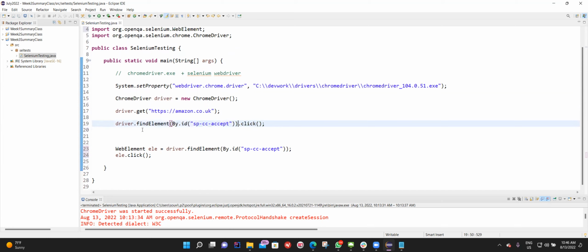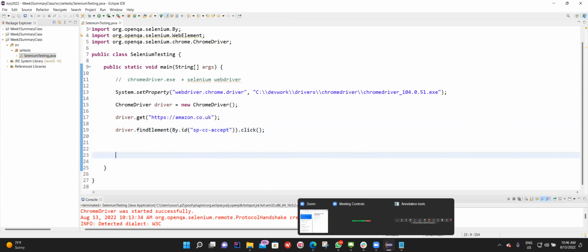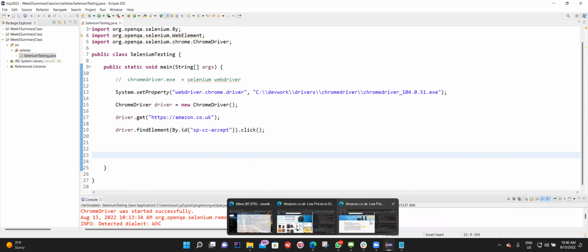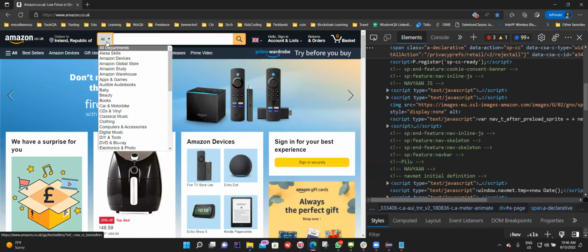Right? So I can go and do the accept. Perfectly fine. Now, once I'm done with the accept, what is the next thing? I will be clicking on this particular guy and choose one of these options. I'm introducing you to a new tag here, and this tag is called select tag.